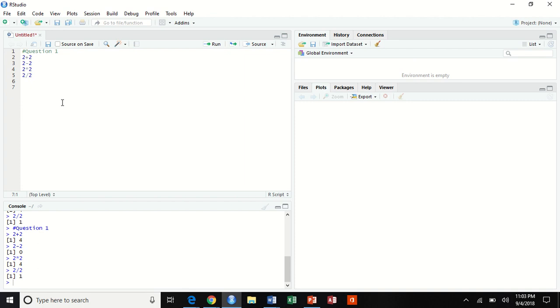Another thing you'll need to know how to do is use exponents. To do this, you press Shift 6, put in the little arrow, and then the power to which you want to raise a number. For example, I put 2 to the third, and it gives us the feedback or output 8.